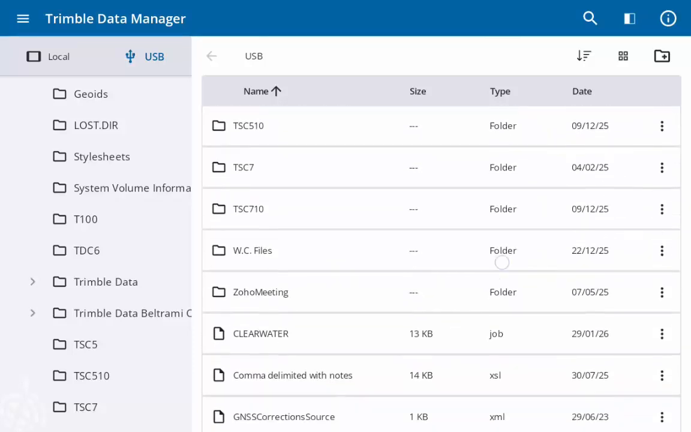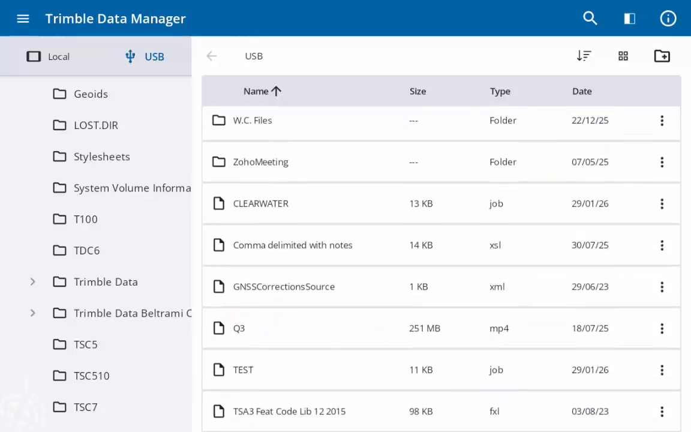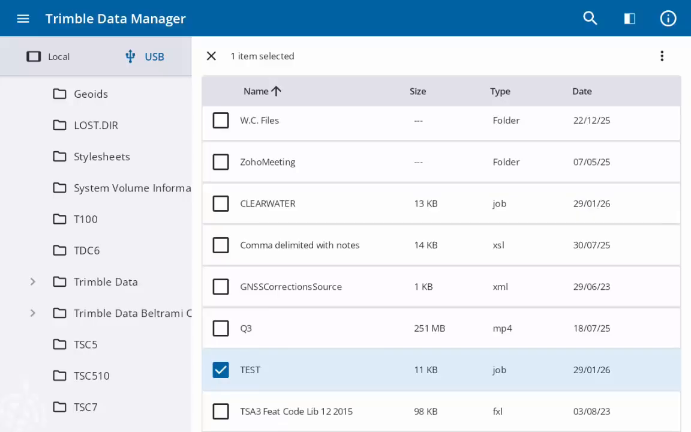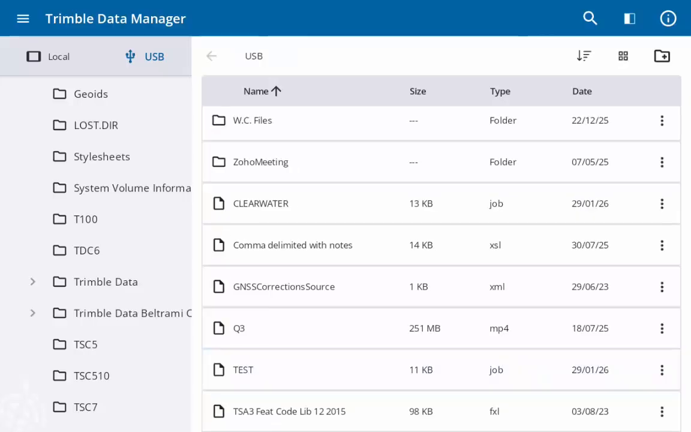So now I have my Clearwater job, I have my test job here, and that's just an easy way to essentially copy and paste like you would in a File Explorer using the new Trimble Data Manager app.